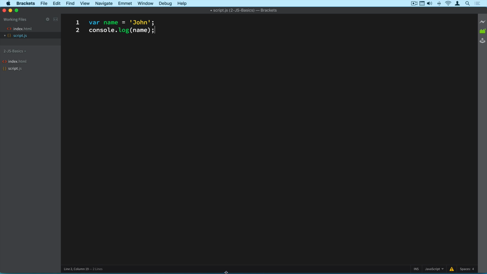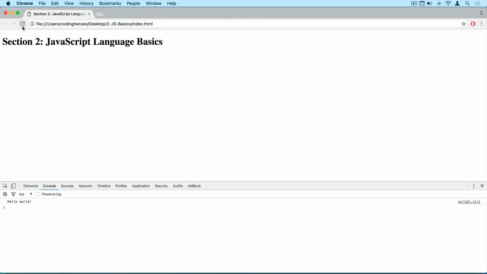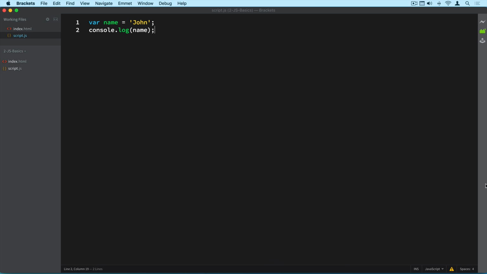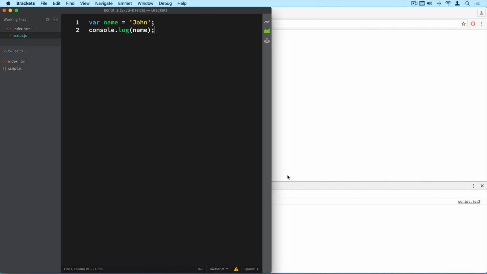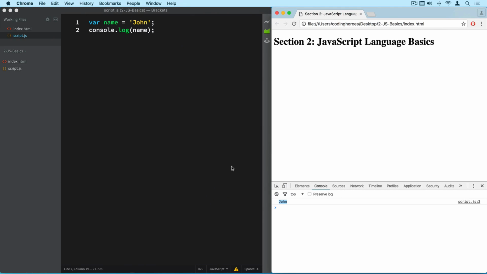So let's now see it in the browser. I will reload and here it is, John. And again we can see which line this came from in our file, and this will be useful later. I will actually now put these windows side by side so that I don't have to go back and forth all the time. You can do the same if you feel like that's a good idea.